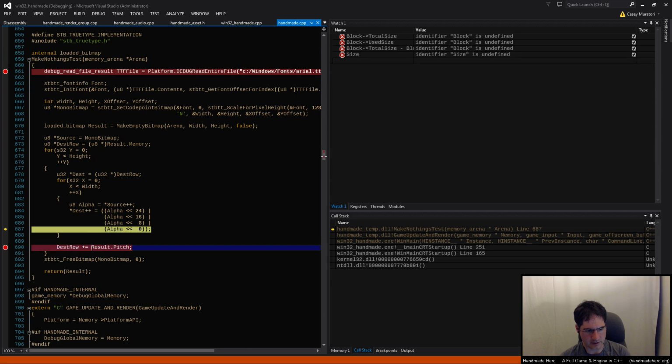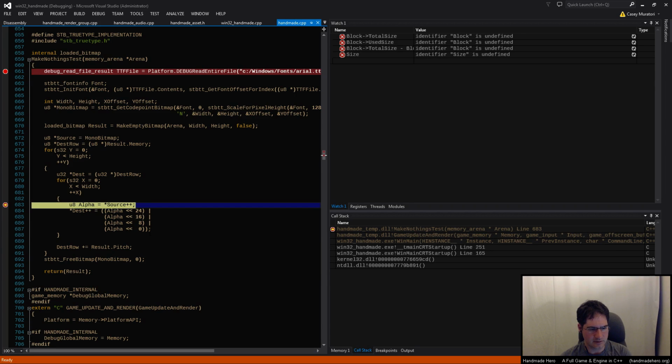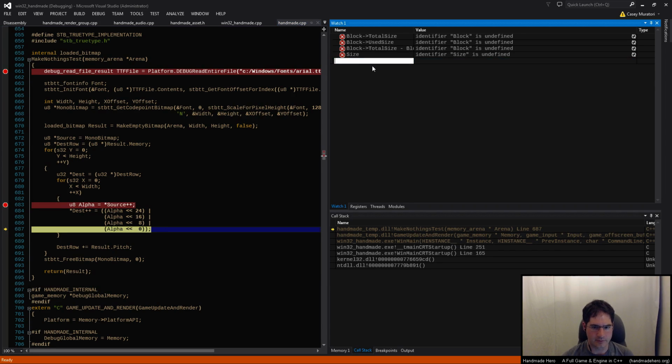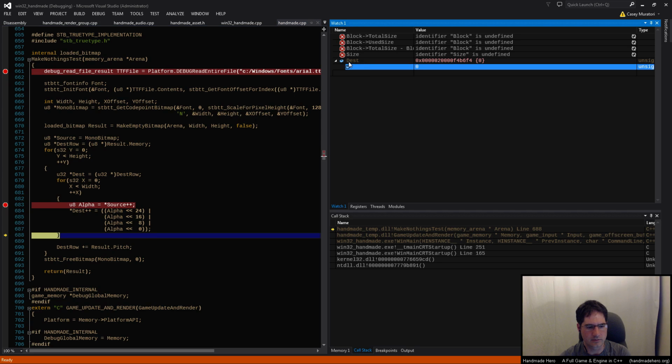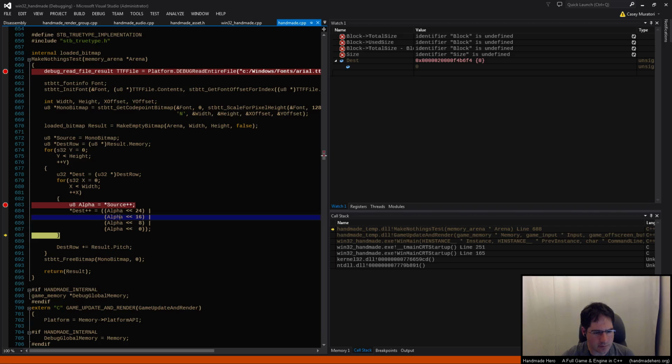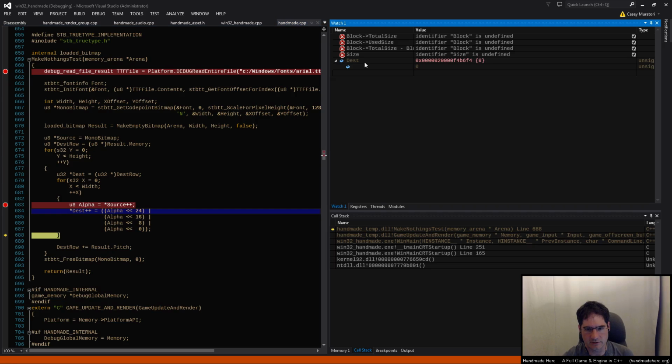I'm going to step to the next row. There's an alpha value of 70, so clearly I messed something up. Unsurprisingly, Sean did not make a mistake. I made a mistake. That's just the way it goes sometimes. Now, it could be that these aren't getting extended to 32-bit. That is a very possible thing. Let's see if that's true.